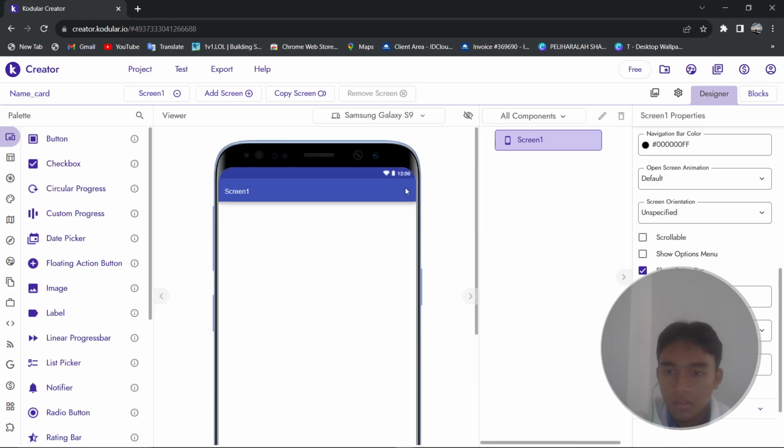Uncheck that. Gone. Now status bar is the one showing the phone's battery percentage, the time, or the notifications. I'm going to deselect that because we don't really need it. What we really need is only the screen, the title. And for the title, we are going to change it into name card, like that.